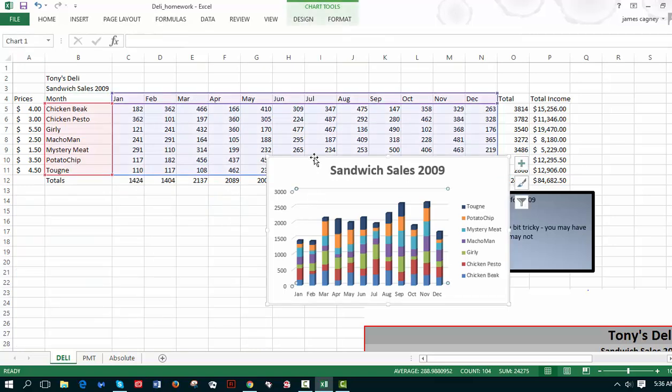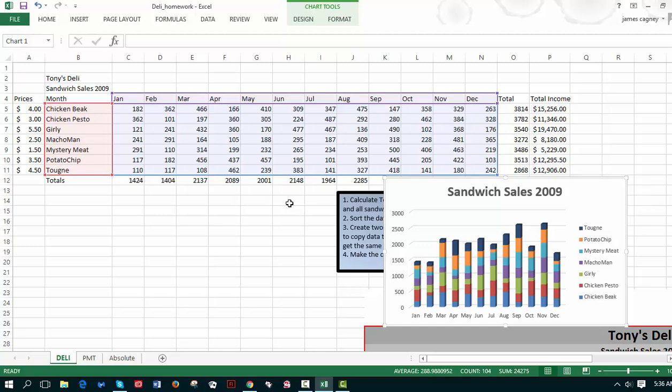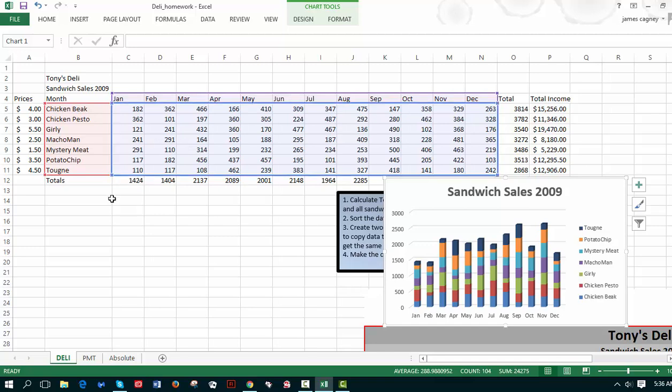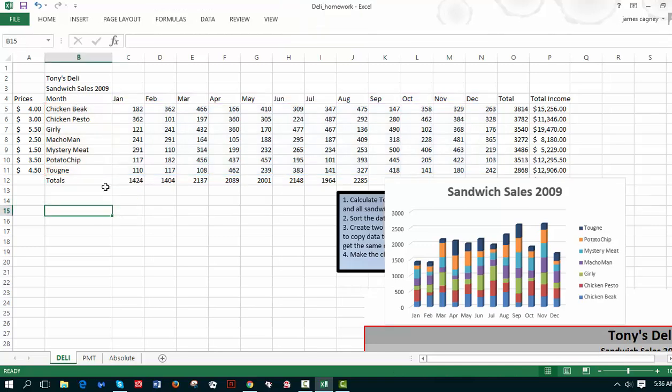Now my next chart is a little bit different. I want to get the name of the chart, and in this case, the total sales in 2009. So let's come up here. I want the name of the sandwich, and now I'm going to hold the control key down. I'm holding the control key down. I'm moving all the way over to total income, getting total income, not including the totals.